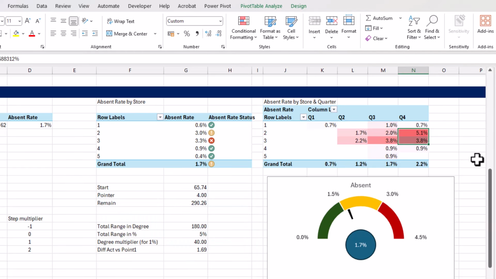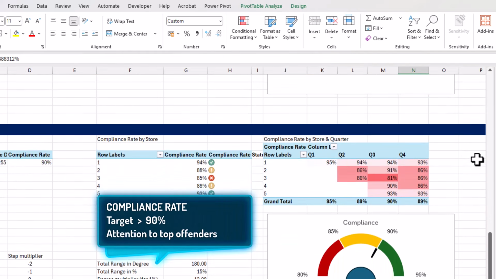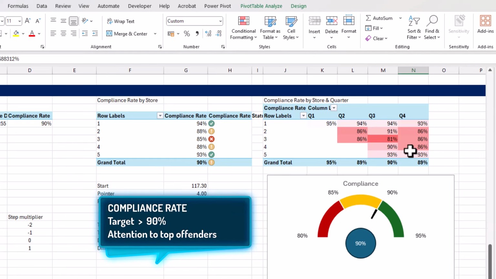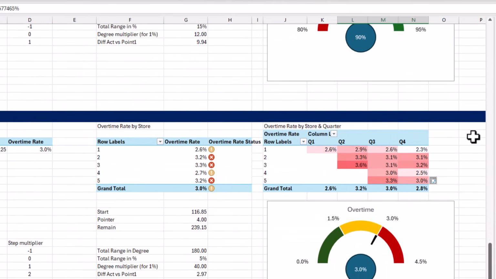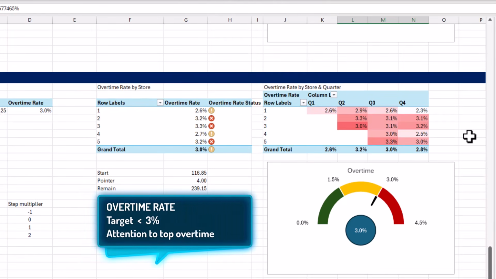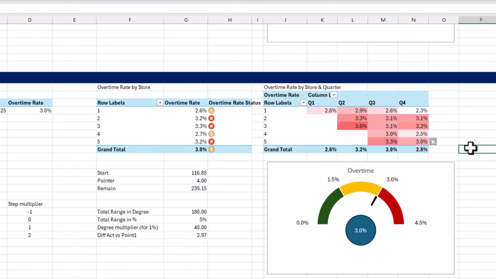Now for the compliance rate, this time it is the lower values that need our attention. Again, store 2 and store 3 are showing the lowest compliance rates, which could point to policy or process issues. And finally, for the overtime rate, the higher values mean people are working more extra hours. And once again, store 2 and 3 stand out with consistently high overtime rates compared to the average.